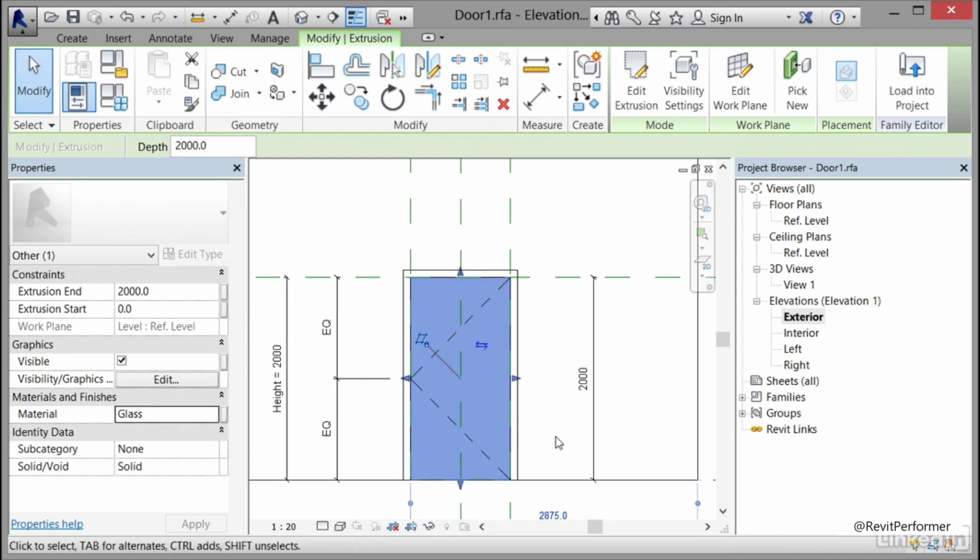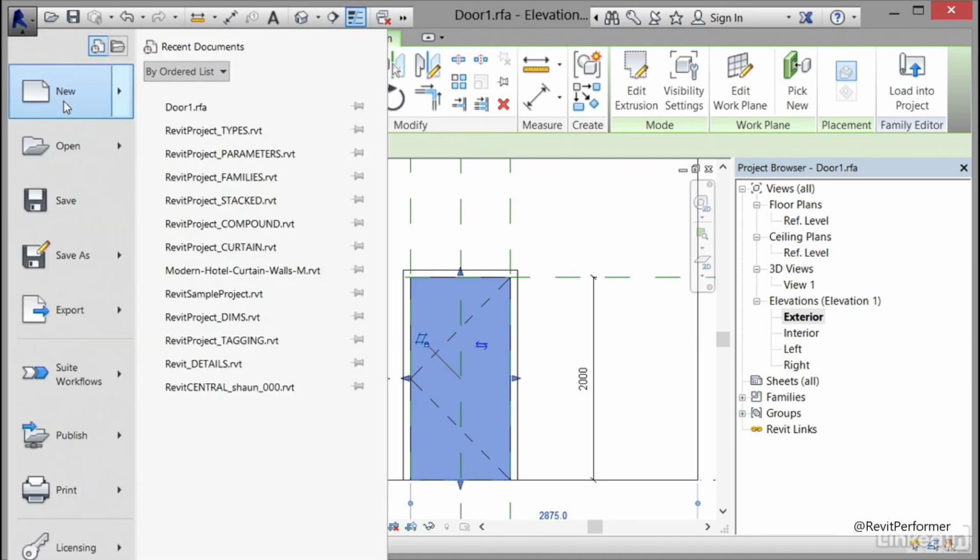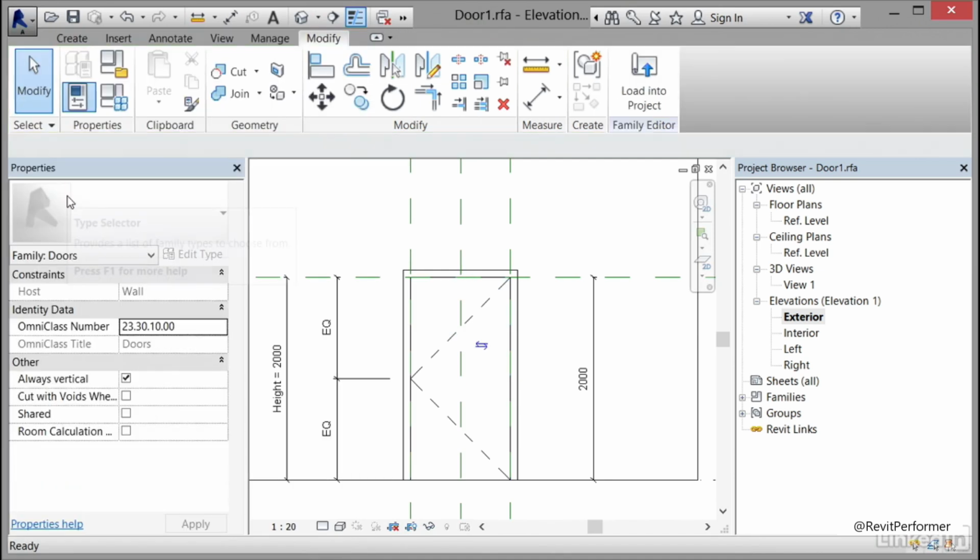What we need to do is save our family. So we can go up to the application menu here and just click on Save like that. That saves all the details that we've put in. Or I can just hit Save here on the quick access toolbar. That will do the same thing.